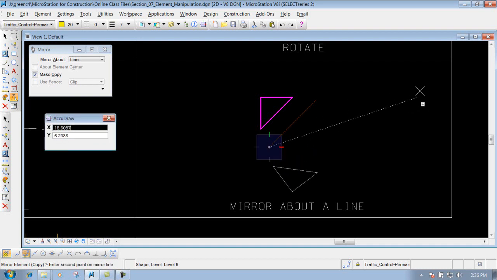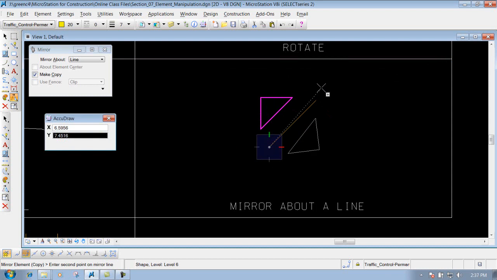Now you'll see kind of a construction line of your second point of the mirror line. Like I said, it could just be an arbitrary point out here, or I could snap to maybe an endpoint here. But for this example here, I'm going to use this line as kind of my base for this mirror about line. So I'll snap to the endpoint right here, and now you've mirrored that particular shape about those 2 endpoints of that particular line that's out there.